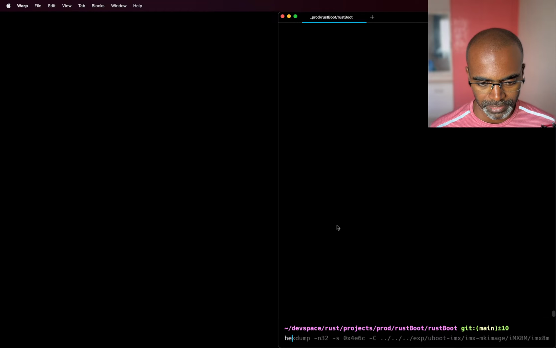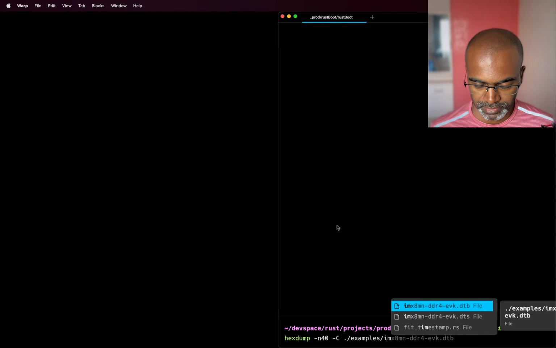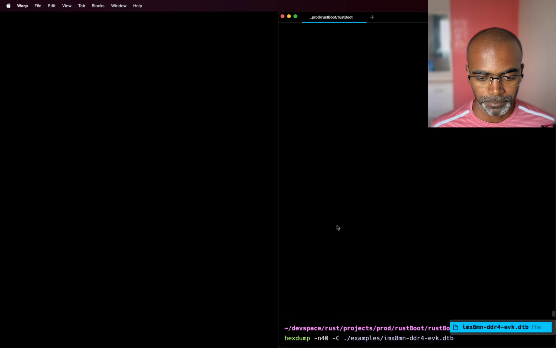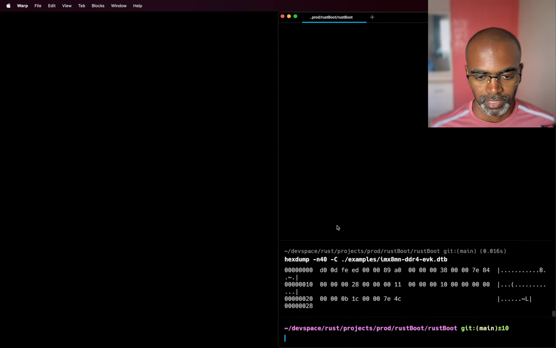The way to examine that is we can just use something like hexdump. I'll start at the top. Because I said there's about 40 bytes of a header, right? So let's look at that. I'm going to do examples, and then whatever that file is. So if I just go, you see that this is what you get.